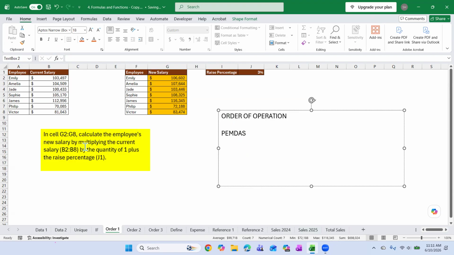So now what we want to do, so they have given like a word problem, right? We want to include the current salary. So this is the current salary of the person. So that is B2. And then they are saying to multiply that with 1 plus, so I'm just typing 1 plus the value here, that is 3%, right? So I'm just typing 3% here.